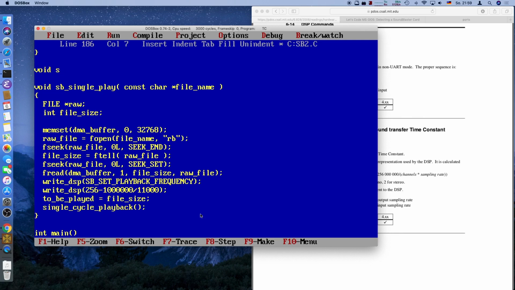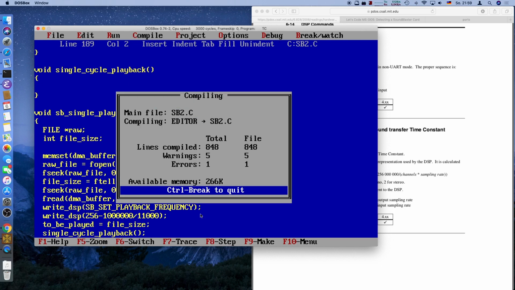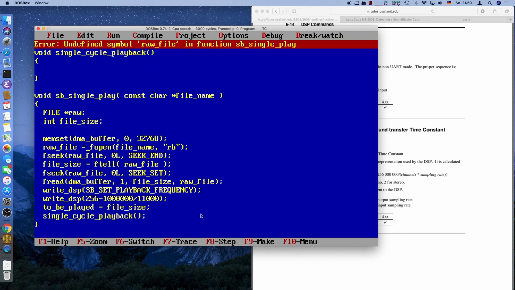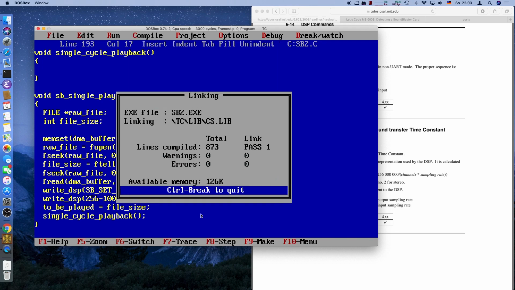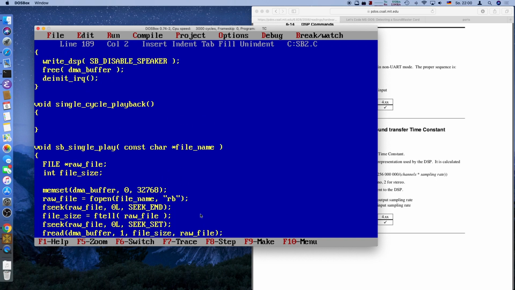One step is missing, the mysterious single playback function, single cycle playback, sorry. Does it build, actually? Not quite. Oh, yeah. Better. And no errors anymore and warnings. Good, that's promising.